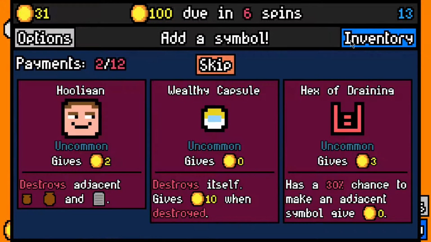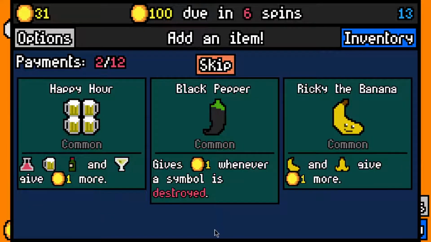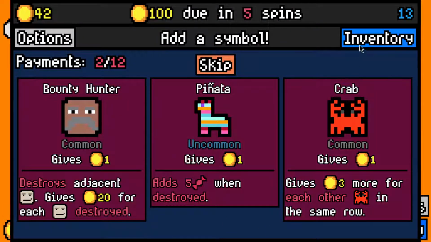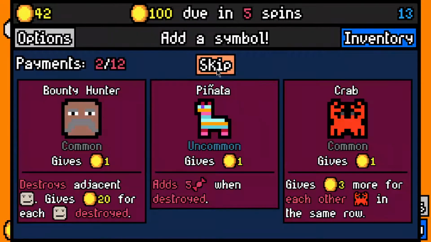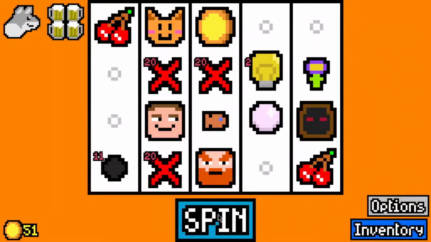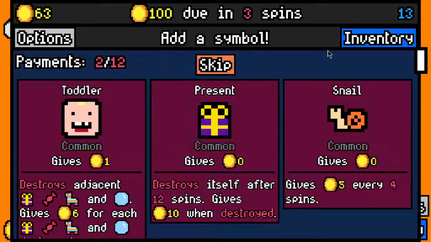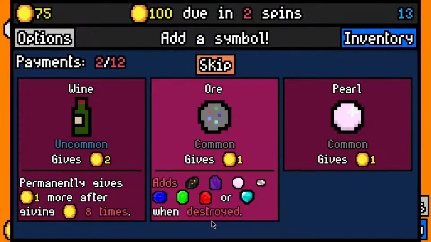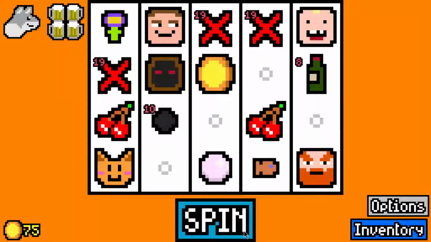We don't have anything for the hooligan, but I guess we might add some stuff. Happy hour is pretty good with the dwarf. Let's skip this. We don't want any of them. That's really, really bad. Let's skip this again. I think I have to take the toddler. I have to take something there. Wine is great if the dwarf gets it.